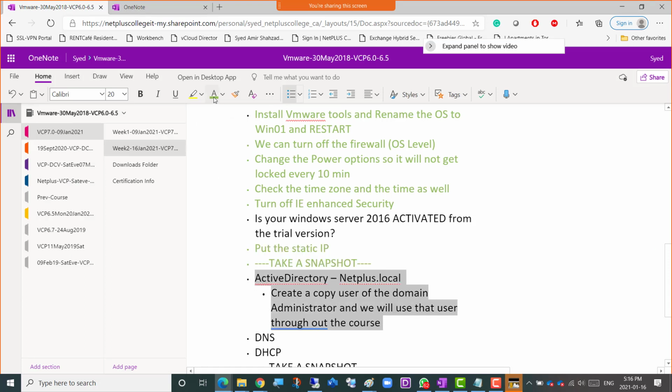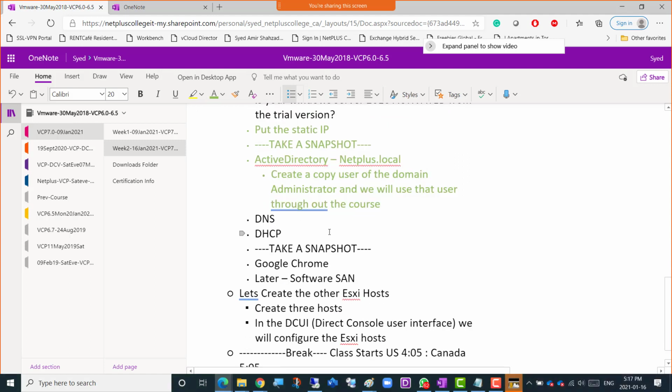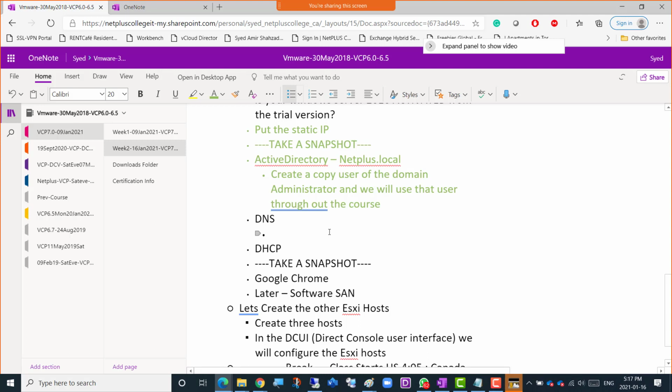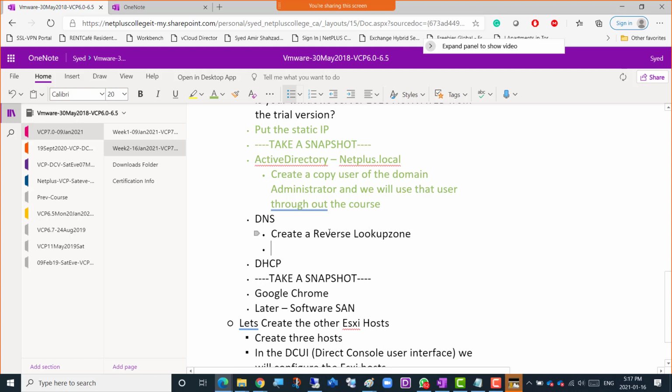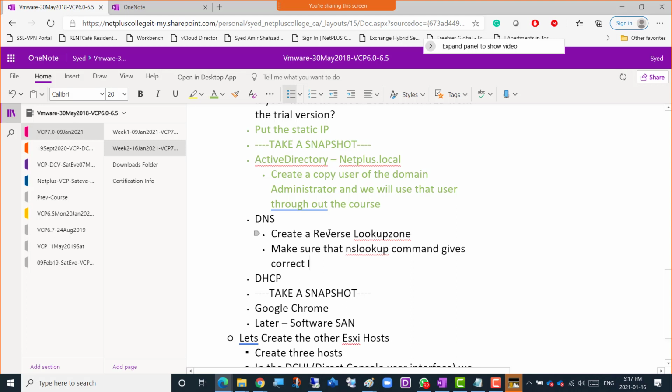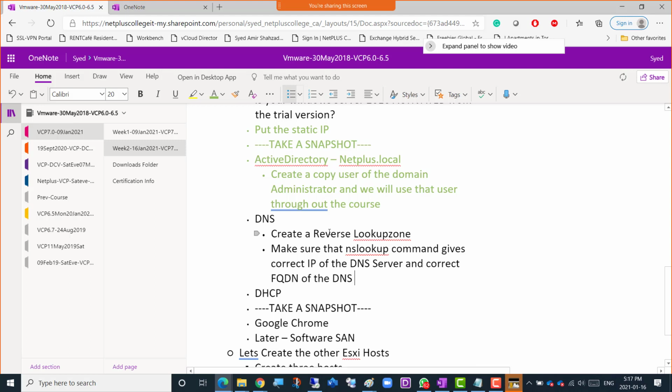So now we just need to make sure that our DNS is properly configured. There are subtasks for DNS as well: create a reverse lookup zone. Also make sure that the nslookup command gives the correct IP of the DNS server and the correct FQDN of the DNS server. So the main thing in a VMware environment will be if our DNS has been configured properly, and DNS issues should not be there.